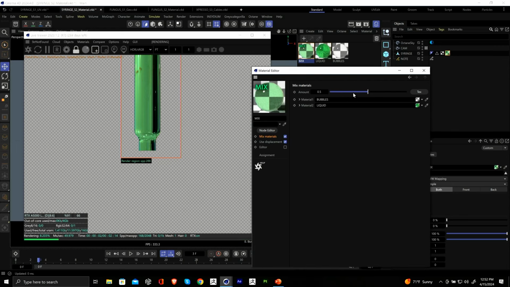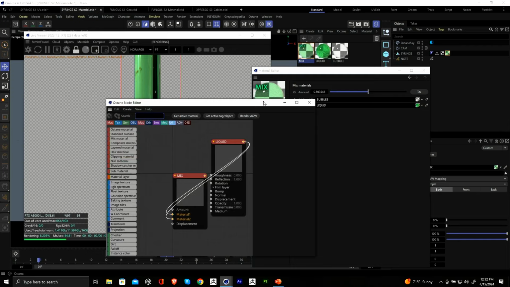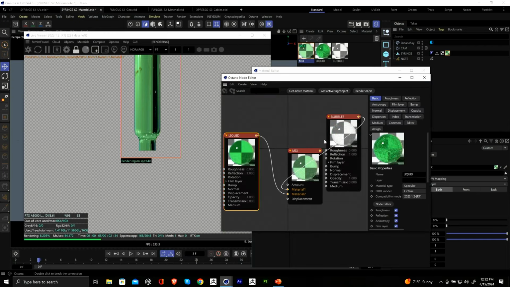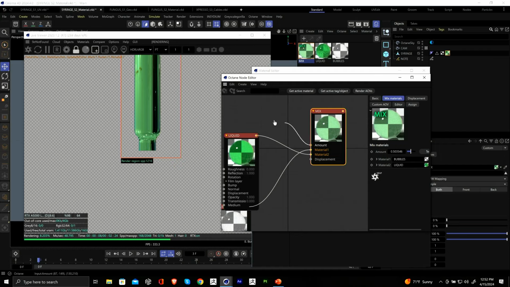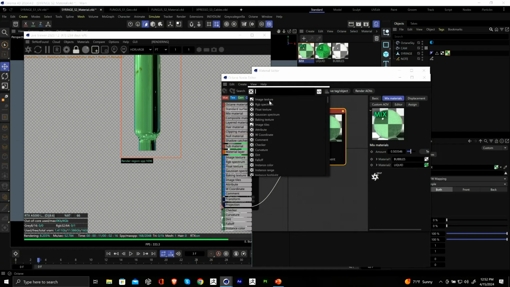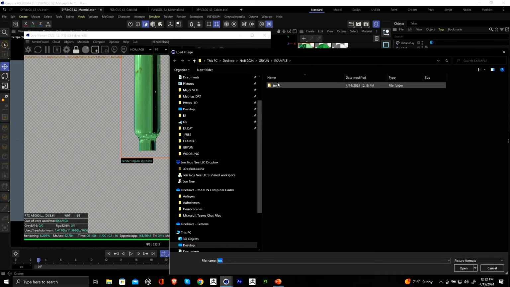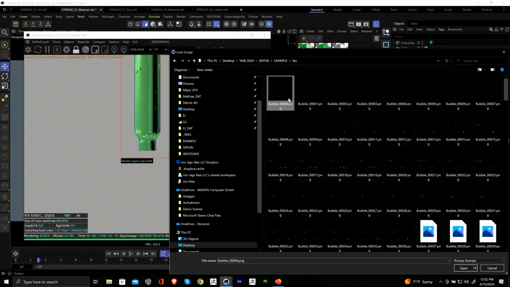So there's a slider. If I go to 0, if it is black, it's going to choose the bottom material. If I change the gauge to 1, it's going to be bubble. So rather than changing this amount slider, we can put some image here. So here is the node base, and you can drag an amount and drop it, and choose the image texture, and find the bubble image sequence.